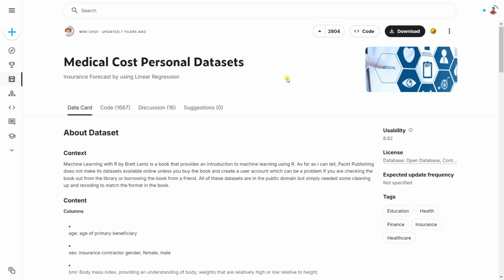In order to create the predictive system for medical insurance charges, we're going to use the dataset from Kaggle called the medical cost personal dataset. This is the dataset. You can simply click here to download it.